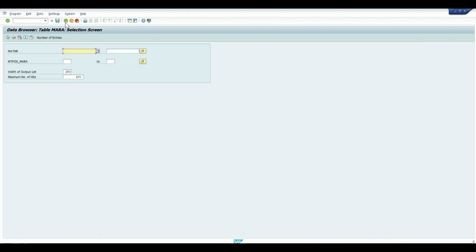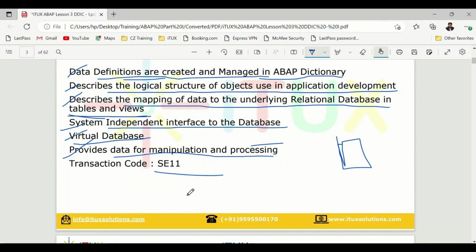Okay, so let's go back. It is a virtual database. You can see the data, but the data is actually not stored at the SE11 level. It is stored in the database only. It is just brought to the SE11 screen and shown.